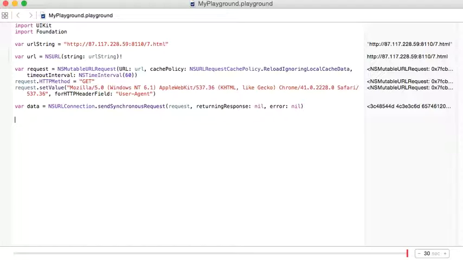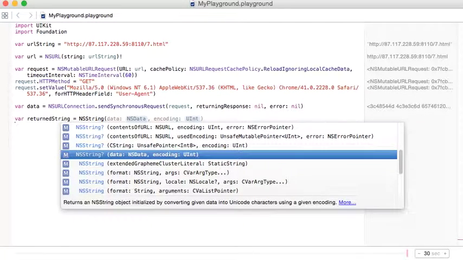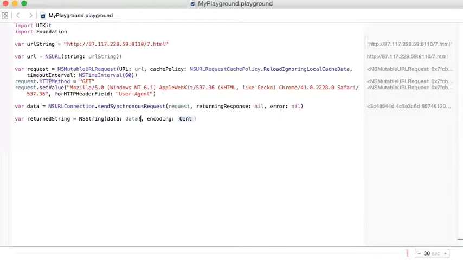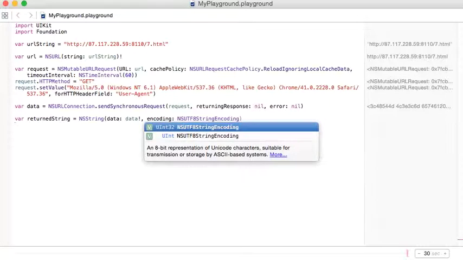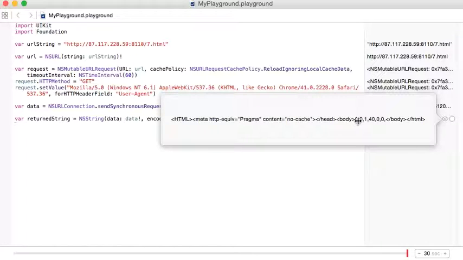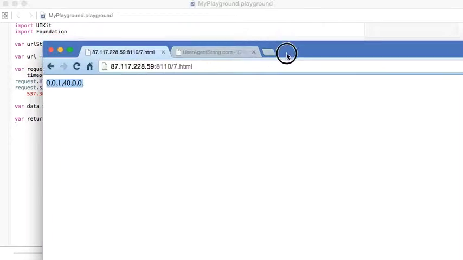And then to cast it and put it into a string, you can't put it into a string just yet. You need to put it into an NSString, with its data constructor, pass in the data. Oh, you also need to unwrap that. And for encoding, if you don't know what you're doing, just NSUTF8StringEncoding, like that. And as you can see, that did actually go ahead and download the HTML from that website that wouldn't let us do it before. So that's how you do that.